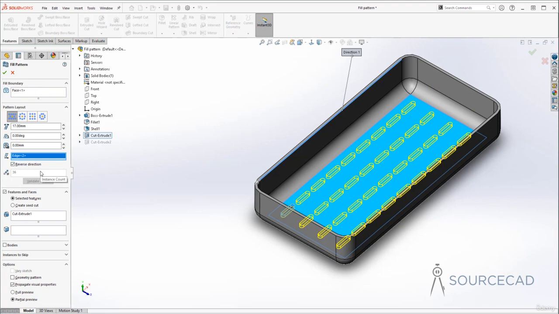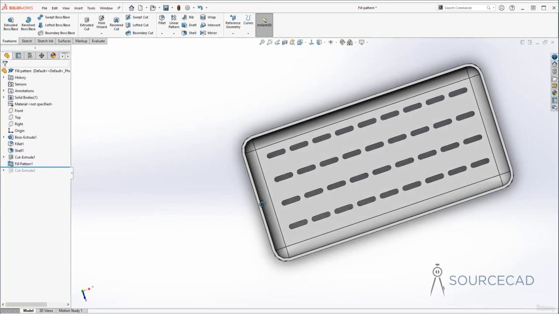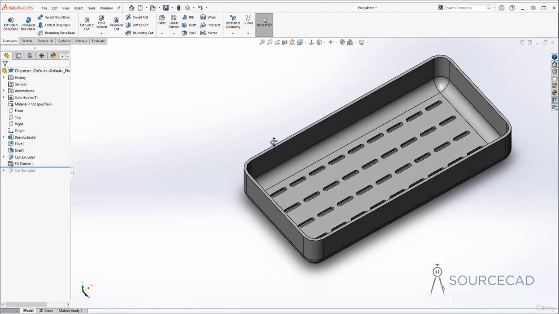But fill pattern is not just that. You can also use other options here. But before we get to that, let's first click OK to create our first pattern. And here we are. This is the kind of pattern which we are going to get.